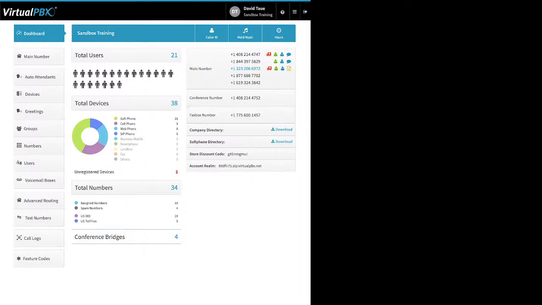Company directory, this downloads a CSV file to your device. So then you can see everyone's names, their extension numbers, and their primary devices. The soft phone directory, this is for use with the VirtualPBX desktop soft phone application for Windows or Mac. So you would download this file, right, and then you would upload it to the VirtualPBX soft phone app on your computer. This will let you see the status of the other soft phones on your account. Right? So if my colleague Mike is using his soft phone and he's on a call, right, I'll see, oh, he's on a call. I shouldn't give him one, right? I should wait until he's done.